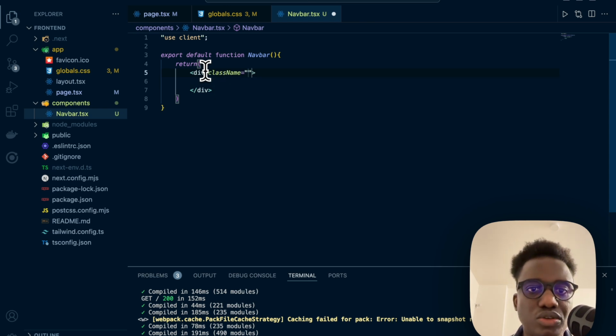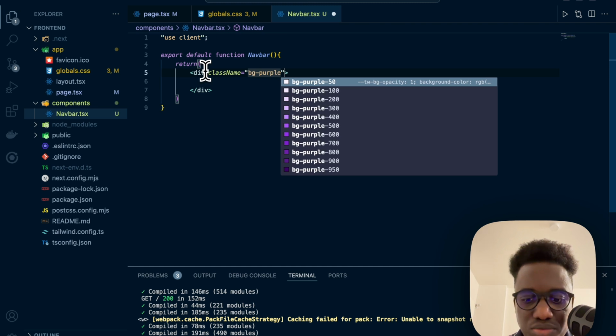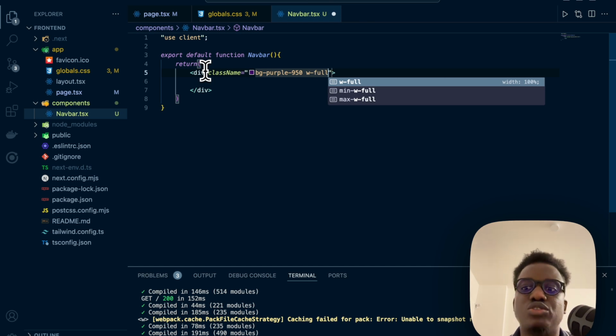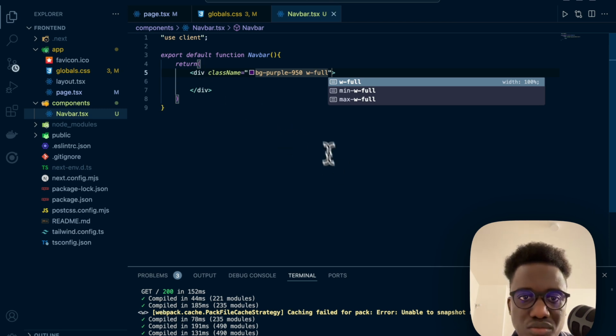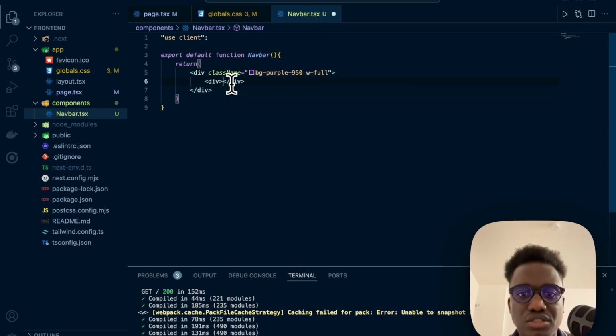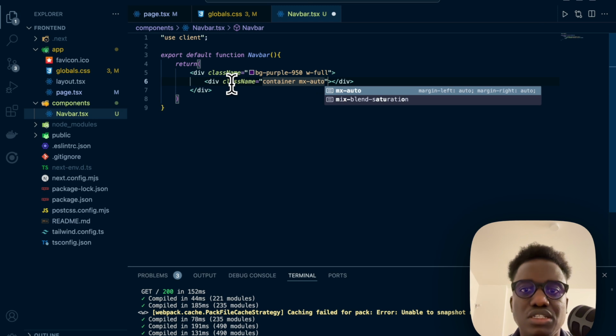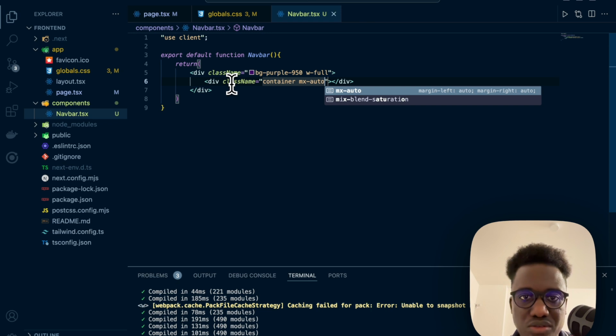Class name. We will give our Navbar a background color of purple, let's say 950. Then the width should be full width. It should take up the entire space horizontally, the entire space of our browser. We save. Then we also need to create another div. This one will be given a class name of container. Then we need to center this container, so we use the class mx-auto. We save.